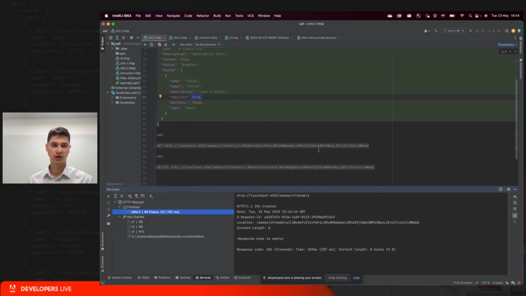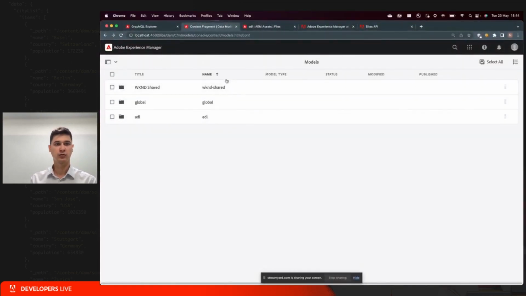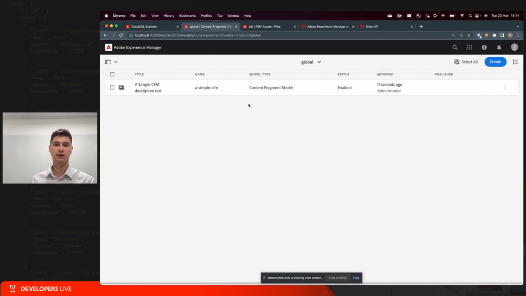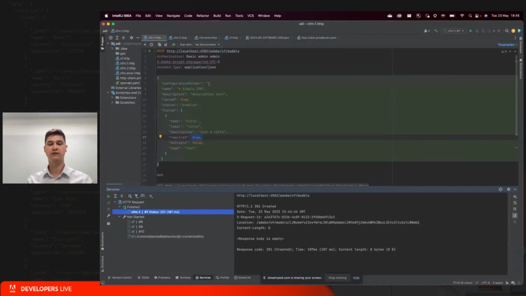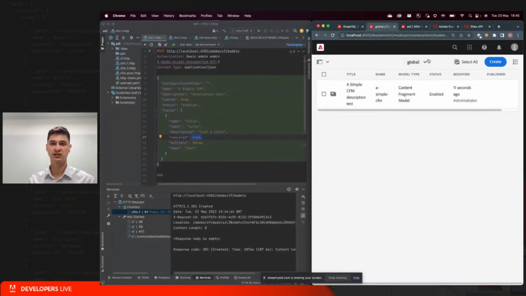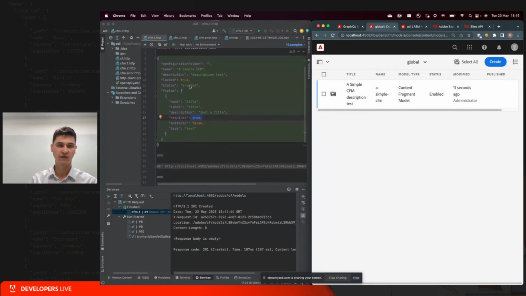As you can see, we received a 201 response. If we go to the browser, because we didn't specify any configuration folder, the default configuration folder will be used. In this case, it's the global configuration folder. As you can see, it was modified or created 11 seconds ago. It has the name that we've specified, a simple CFM with a description test. And this is pretty much it. You can edit it, and you can see that there is only one field with the name title.